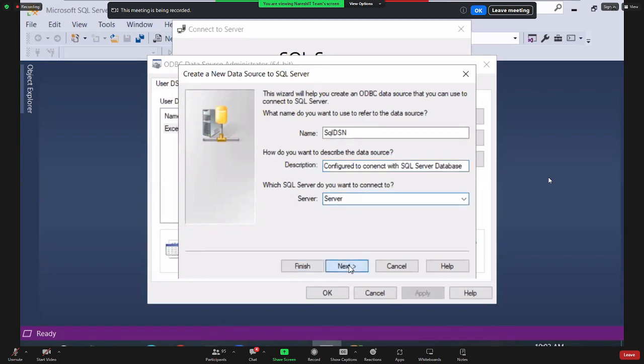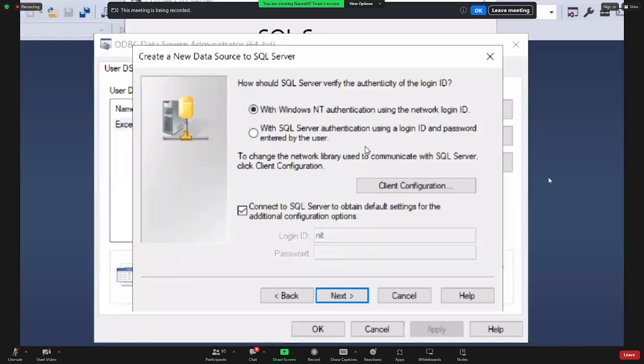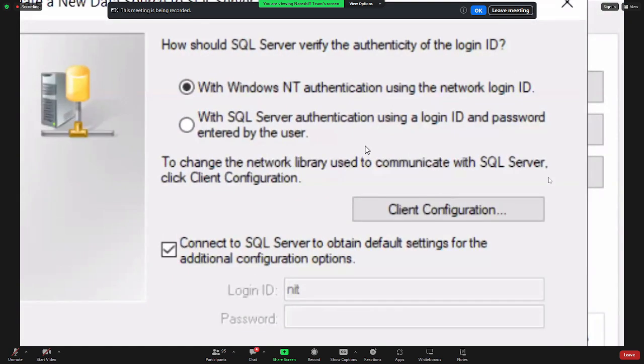Click on the next button. Then it will ask you how you want to connect with SQL Server. Basically, SQL Server has two different authentication models. What are the two different authentication models? One is called Windows authentication and one is called SQL Server authentication.